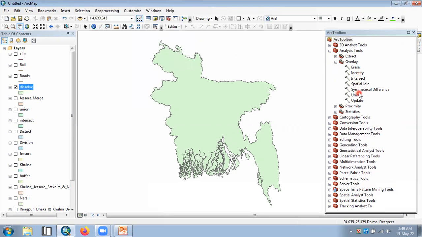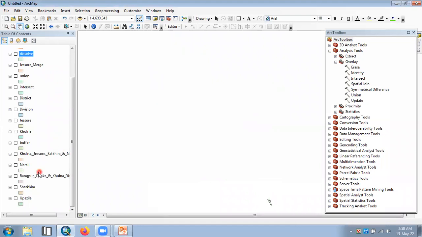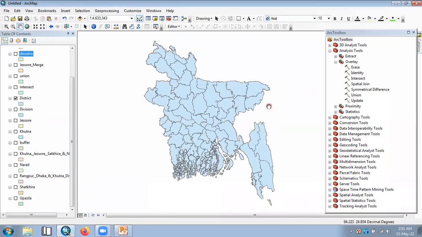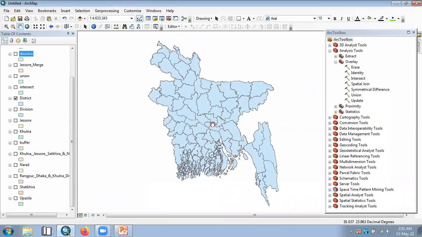So to do erase, I will work with this data, the district data, and I'll show you the demonstration. Suppose I will erase a 100 kilometer buffer surrounding the Dhaka city. Before creating this buffer, I have to make a point in the middle of Dhaka approximately, and after this I will make a 100 kilometer buffer surrounding the point, and I will erase the buffer from the map of Bangladesh.